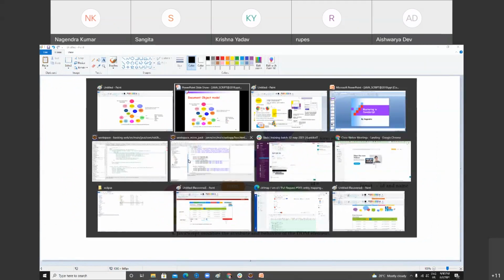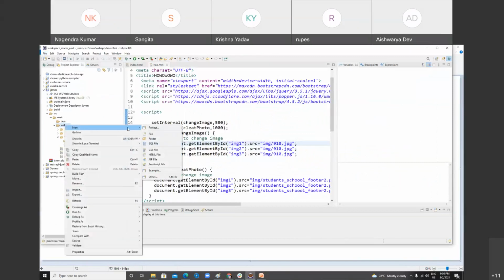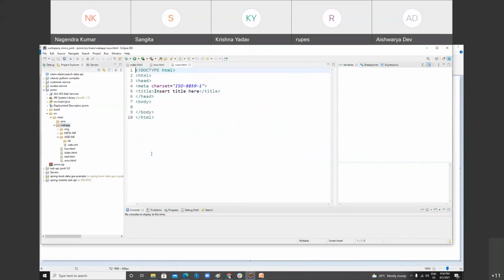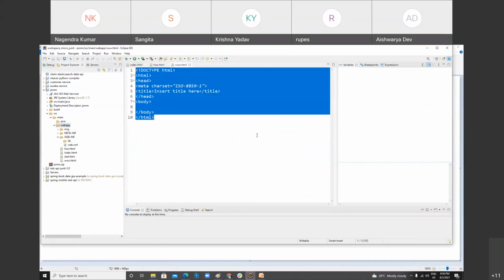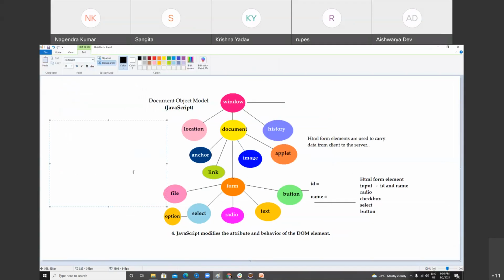So do you know what the typical skeleton of any HTML page is, Aishwarya? You can easily generate one HTML page, right? And you can see the skeleton of it. Answer my question. Can you see this? This is the skeleton of one HTML5 web page.